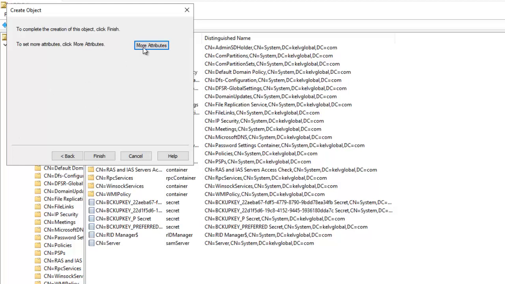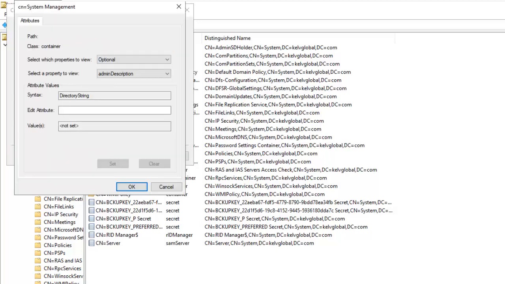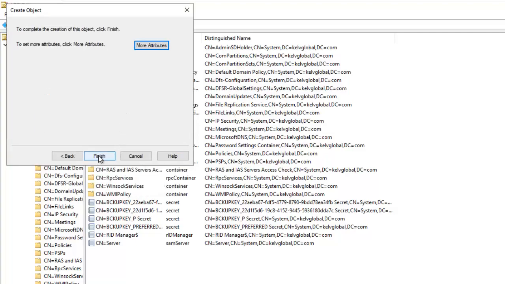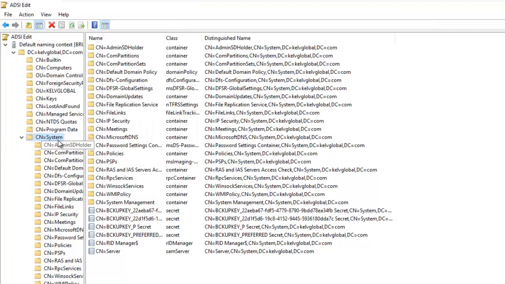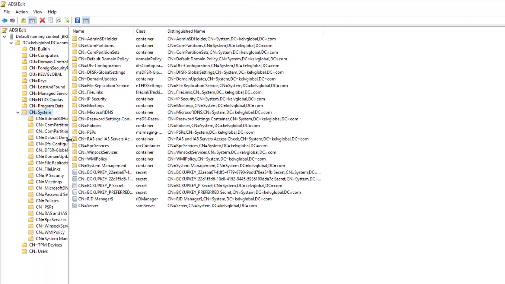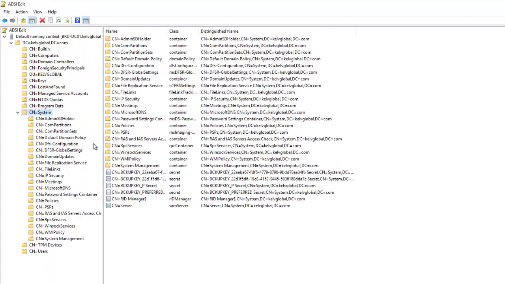Here we have the option. We need to click on More Attributes and just check, so you can see all the attributes. You have the optional ones, but everything is correct. So let me just cancel that and then click Finish. Let me just check here again. We can check to see if the System Management has been created. Okay, that has been created.